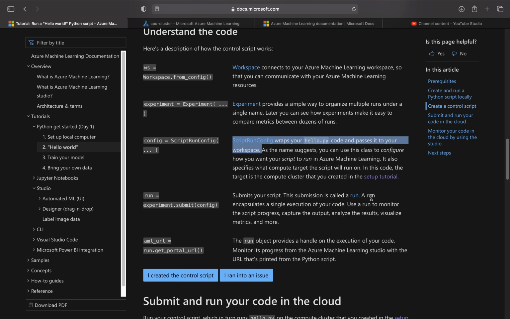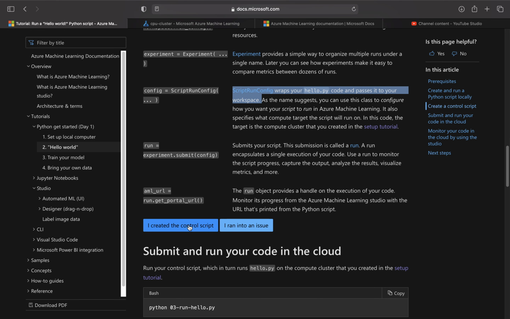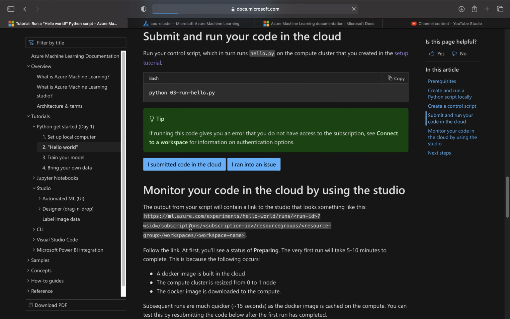The submission is called a run. A run encapsulates a single execution of your code. The run object provides a handle on the execution of your code, and run.get_portal_url monitors its progress from the Azure Machine Learning Studio with the URL that is printed from the Azure Python script. Okay, so next, we just created the control script.